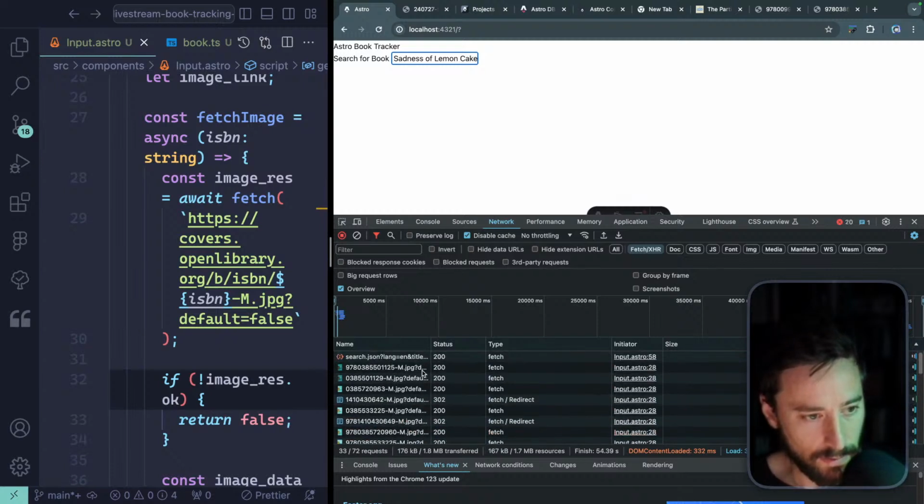These fetches are working properly. It's just fetching every single possible book cover. And really all I need is the first one.